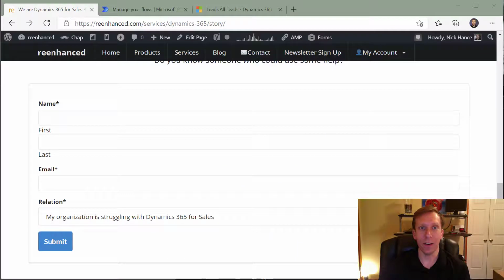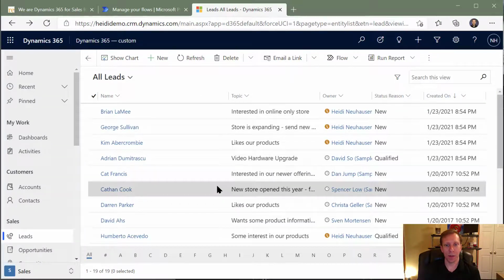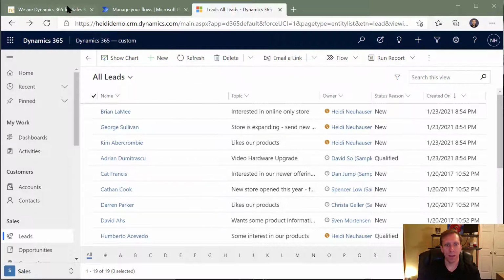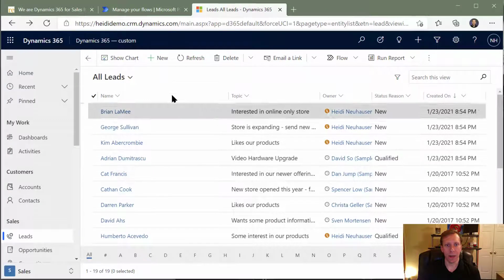Hi there. Let's build our first Gravity Forms flow together. Today we're going to use this form here, along with our Dynamics 365 system, to build a flow so when this form is filled out, it pops in over here as a lead.